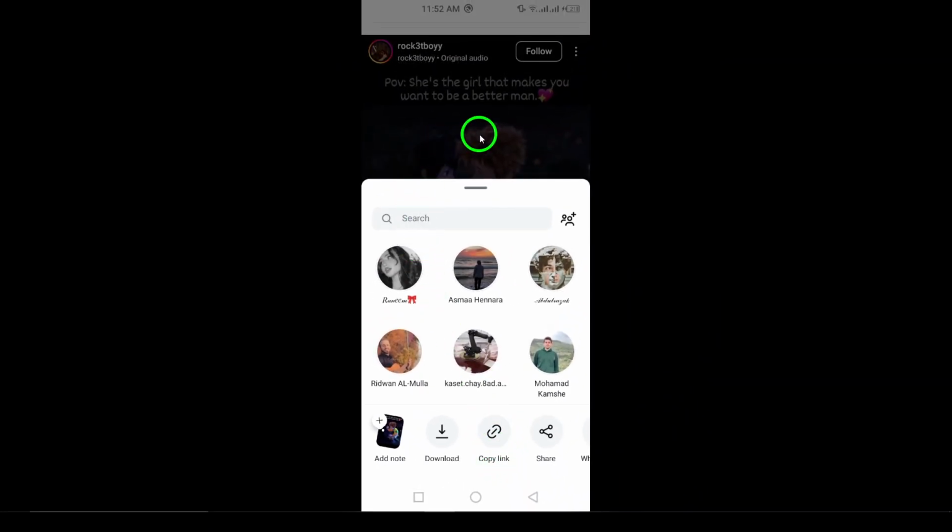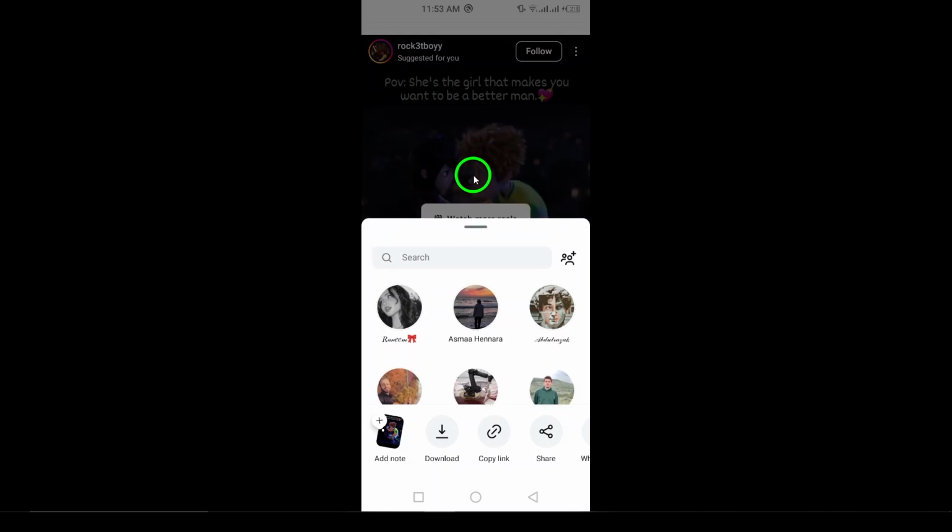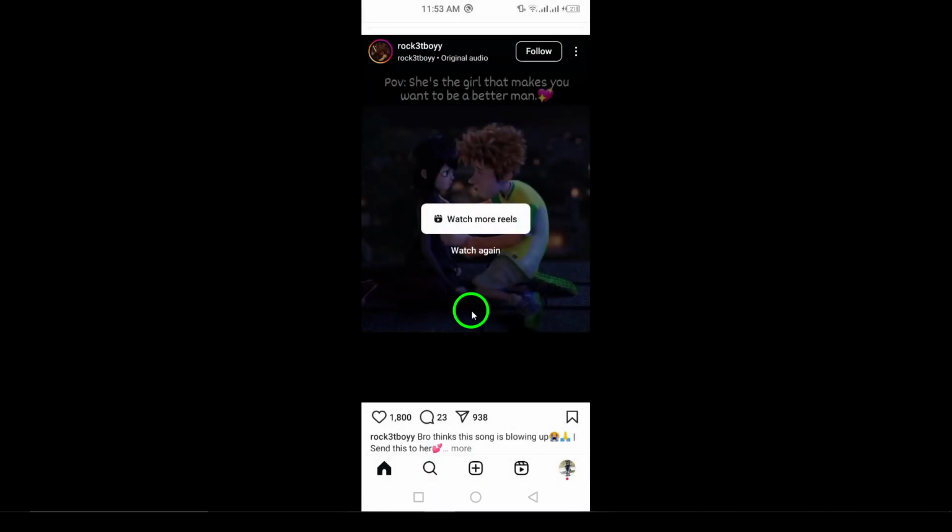Now you can easily share this link through messages or on other social media platforms, or even save it for future reference. This feature is perfect for keeping track of your favorite posts or sharing amazing content with others.